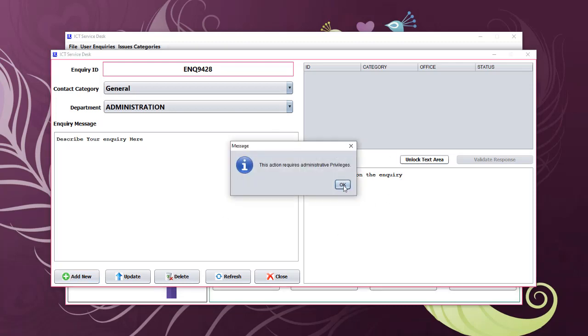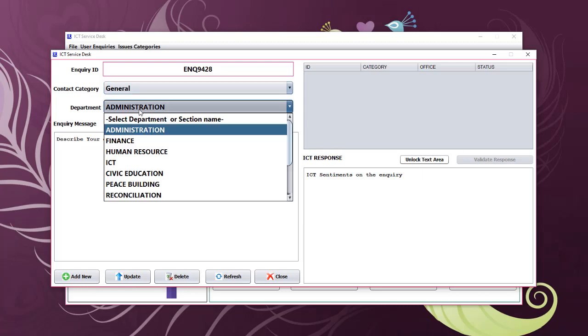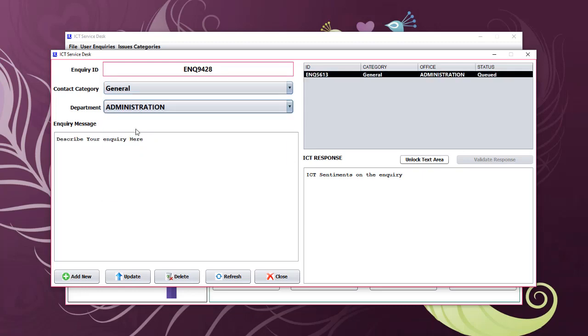You see, you can't respond to the inquiry unless you have the administrative privileges. So they assume that this is the IT user logged in. So we check on the general and administration department inquiries, and then it will list all the inquiries from the administration department that are queued, that have not been answered. So if you need to answer this inquiry, you click on it, then you can read over it.